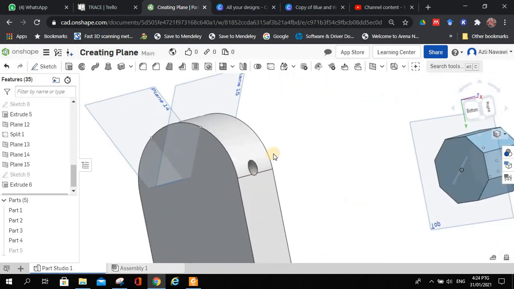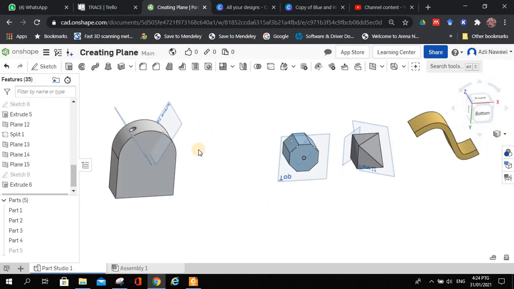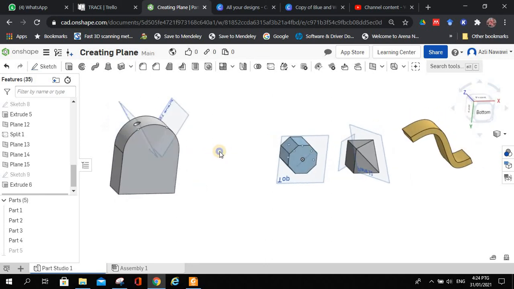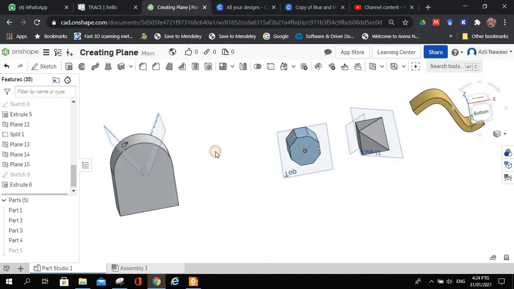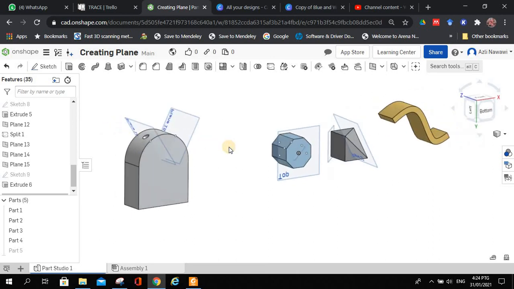So that's all for now for the plane. It is very useful, actually, and a quite interesting feature in Onshape, and you can do many complex shaped objects. I think that's all for now.